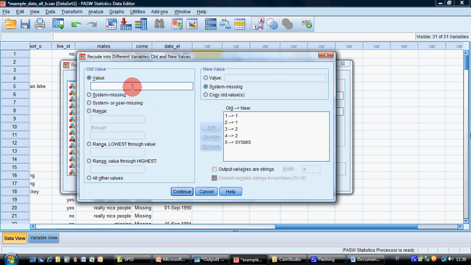So 5 was other, goes into system missing. So I remember to modify it. Anything else, so the system and user missing, I will assign a value of 9. Okay. So the only system missing I will have at the end of this new variable creation are the other. All the non-other will have a value either 1, 2, or 9. Okay, continue.